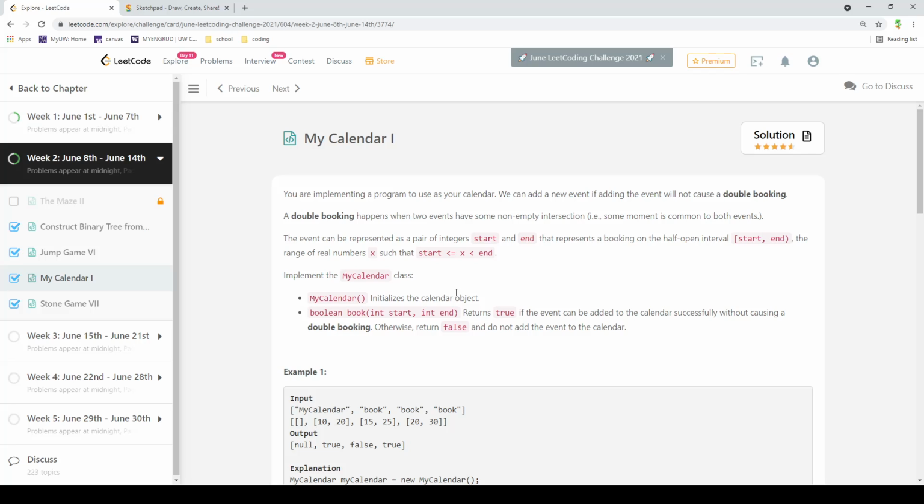The class needs to have a method called book with a start and an end, and if you can book it, then you add it to the calendar and return true. Otherwise, if there's an overlap, they call it a double booking, when two events intersect, then you return false and don't add anything.